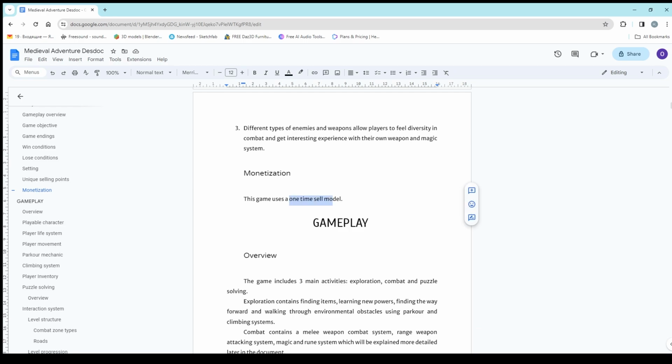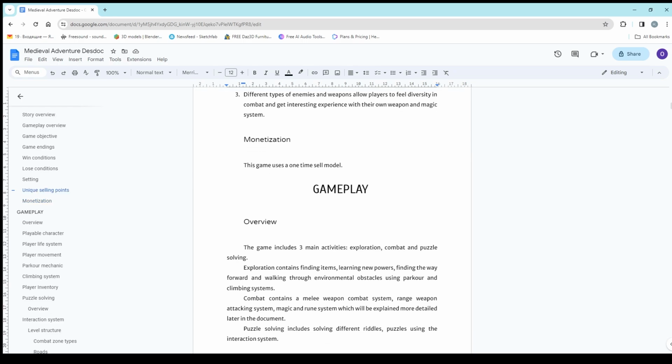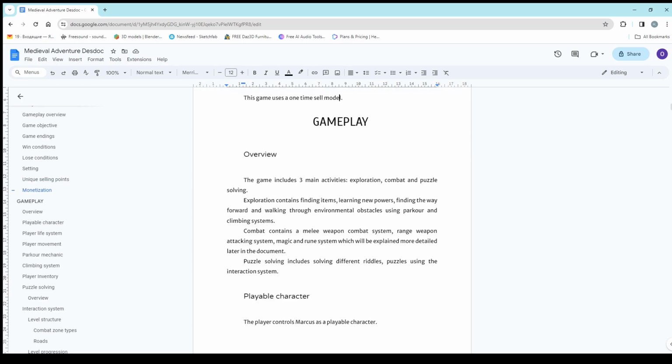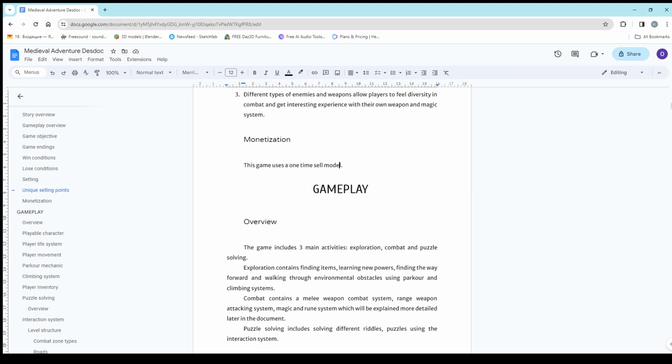And then maybe I will add some DLC, maybe. Or I will add some other stuff, for example. I currently don't know, but I know that the first part is one-time sell model. And then I will figure out later. If you create a AAA game, you need to add everything about monetization, because in the AAA they plan everything before release. But for indie, it is okay to create the main part and then add other parts later.